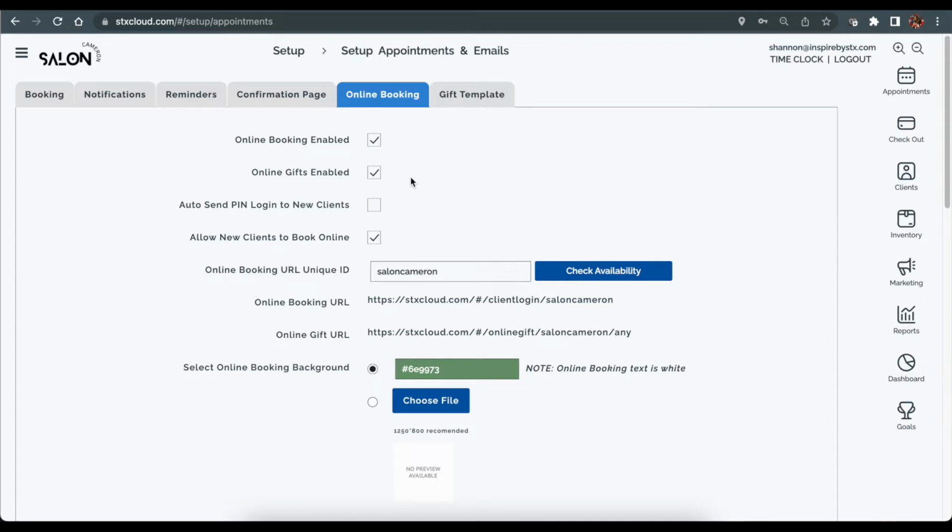This checkbox here is to auto send the PIN logins to new clients. So if a new client is created in your software, it would automatically send an email welcoming them to your business and offer them their online booking PIN so that they could log in and update their account and book appointments. It's a really nice feature, but there are businesses that definitely would prefer not to share that information instantly with new clients.